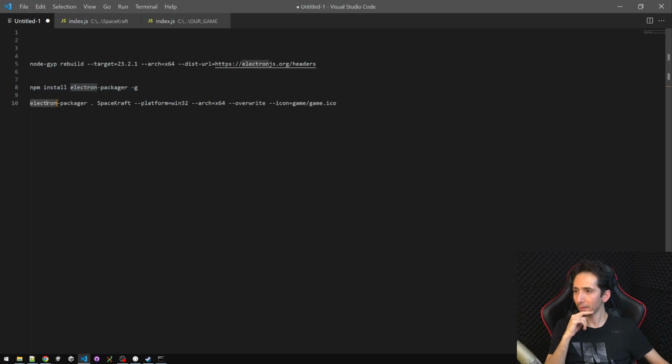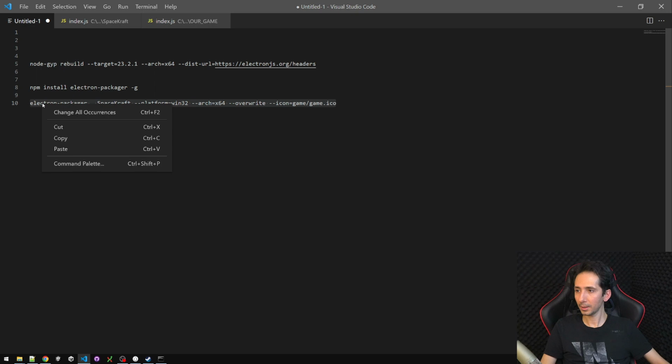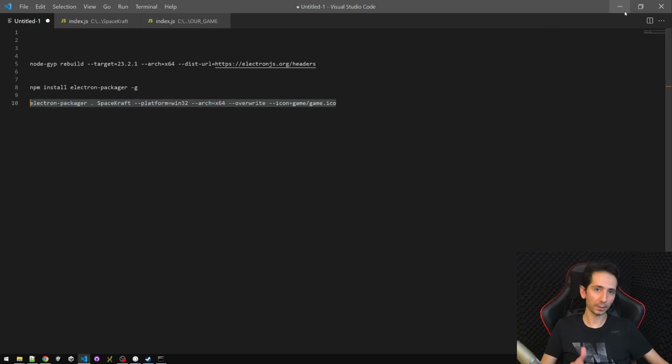Here we have the next thing we should call. We are packing the current folder named SpaceKraft. Platform is win32, architecture x64. We want to overwrite, and we define the icon here. If you don't define an icon, it's just gonna go with the default Electron icon.